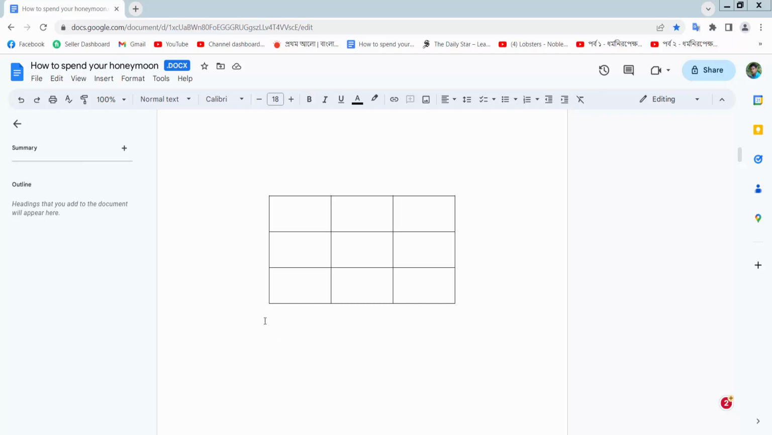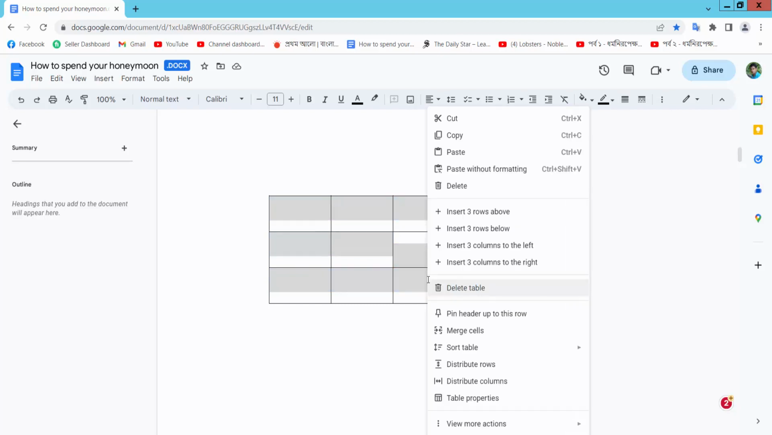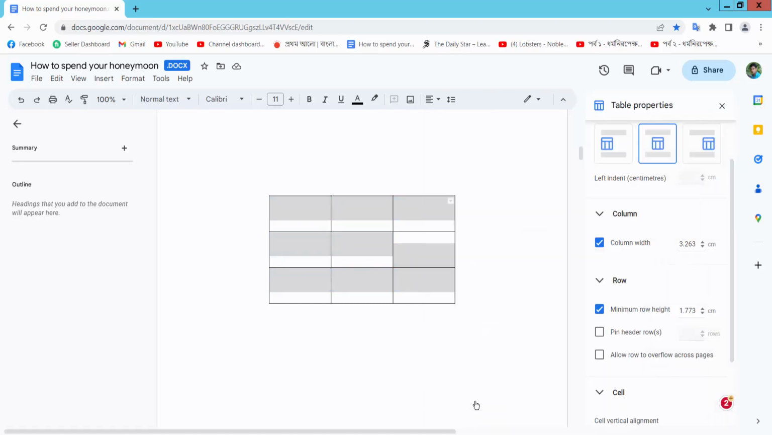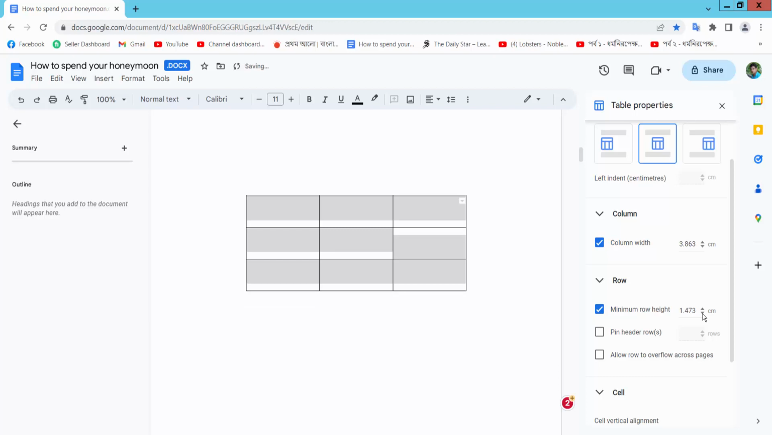First, open your docs file in Google Docs. Now I will increase or decrease this table. Select the whole table and right-click. Here we will find Table properties. Here you can see the column area is already changing, and you can also see the row area.